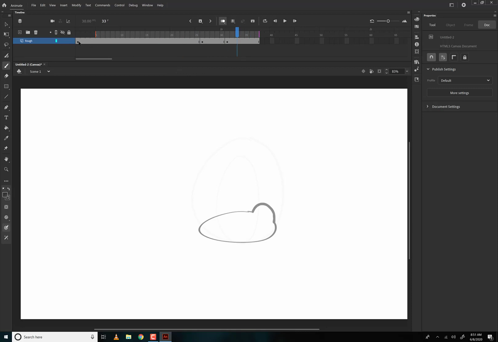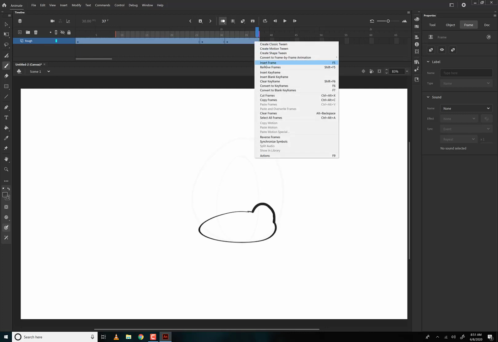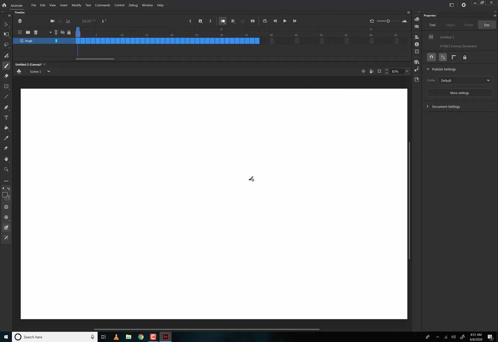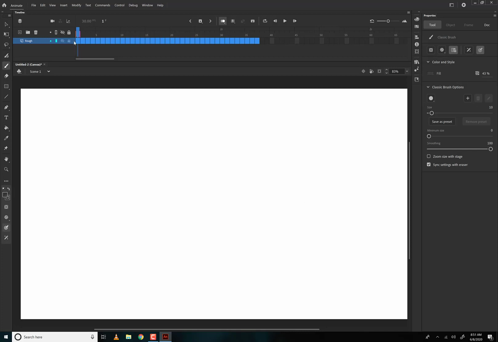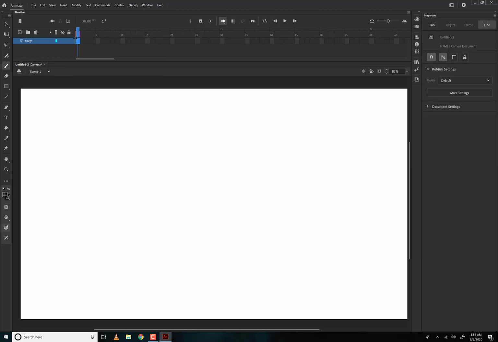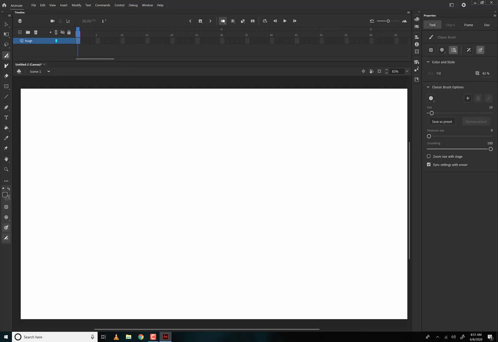And again, if you want to delete your keyframes, I can hold Shift, grab all my keyframes, right click, and simply hit Shift F5 or remove frames, and they go away. So in the brush tool, we have some options. I need to lay a keyframe down, so I'm going to hit F5 here to do so. Go back to my brush tool here.